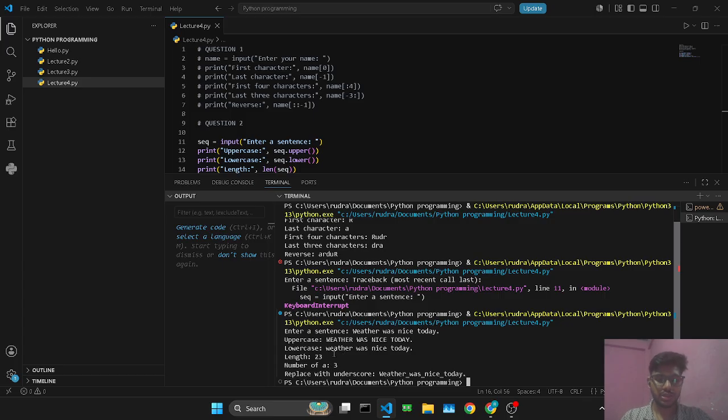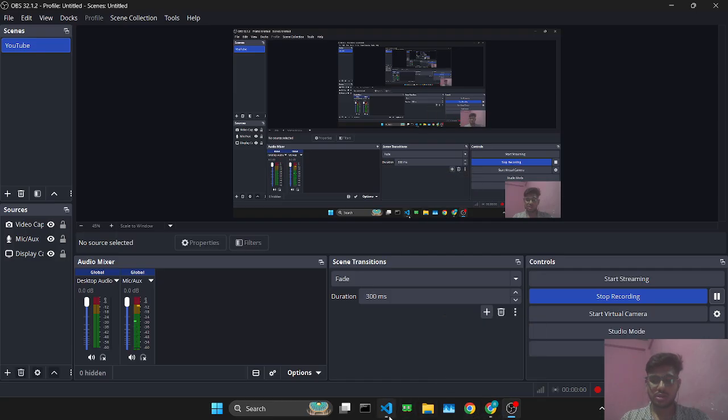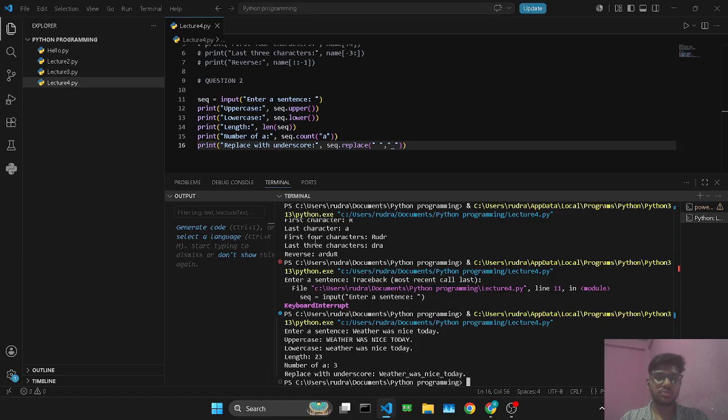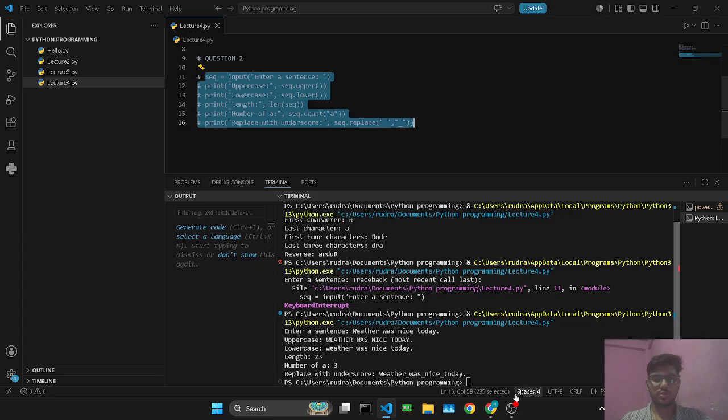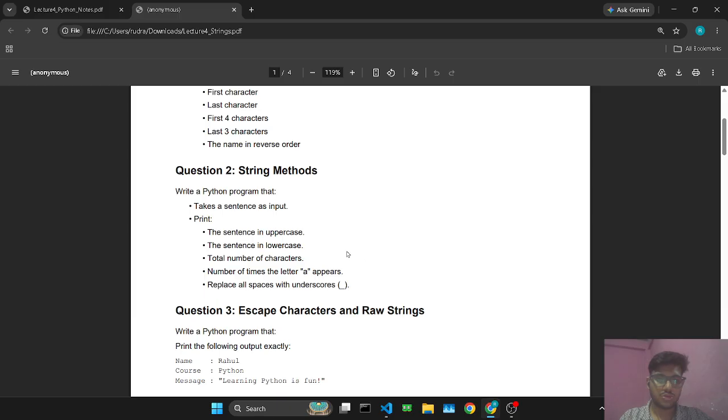Number of A's: 1, 2. Replace with underscore: here it was space, here it was space, 3 spaces were there and 3 underscores. So we have seen with the example that the code is performing correctly. Question number 2 is done. Let's comment out the code and move on to the next question. So let's continue to question number 3.